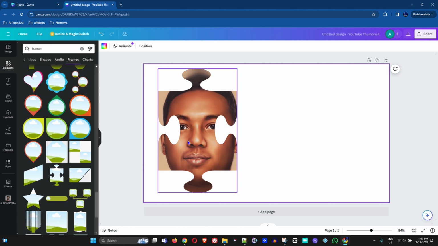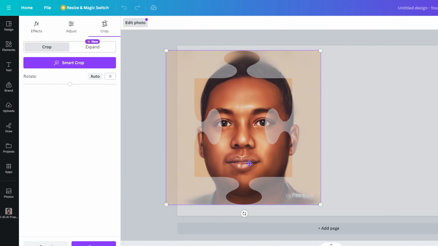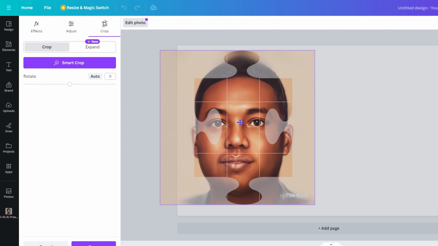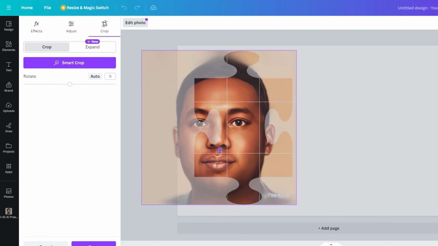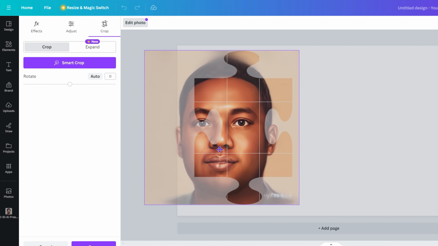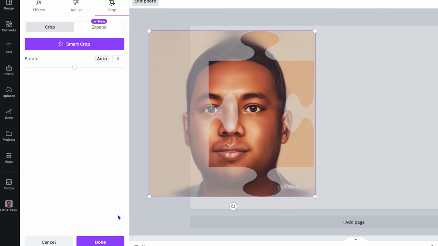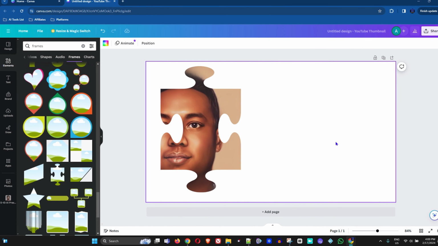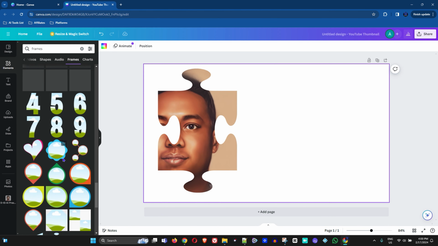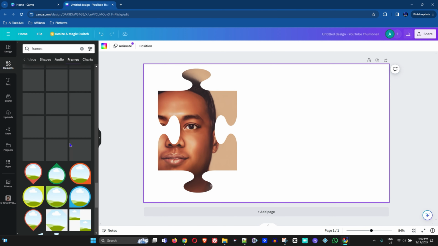And if you'd like to move your image within the puzzle, all you have to do is simply double click on it, and you will be able to see how your image is behind it. So you can simply move it around how you like, up and down, side to side, whichever you like, and you will be able to adjust it the way you want. And once you're satisfied, all you have to do is simply go ahead and click done, and that's all there is to it.